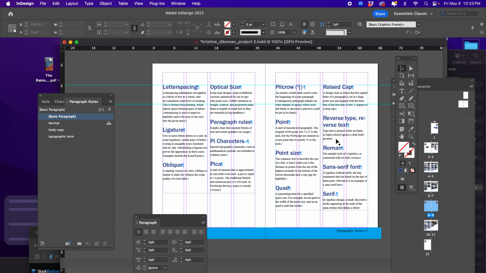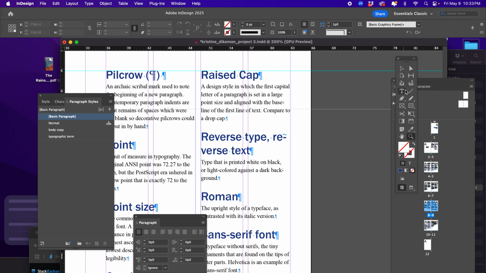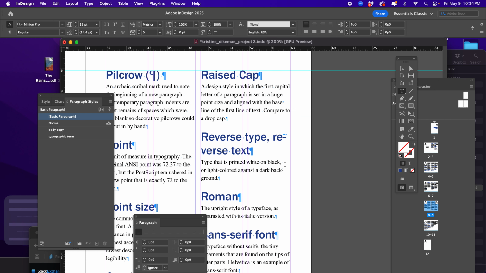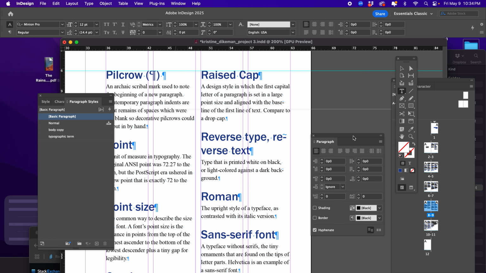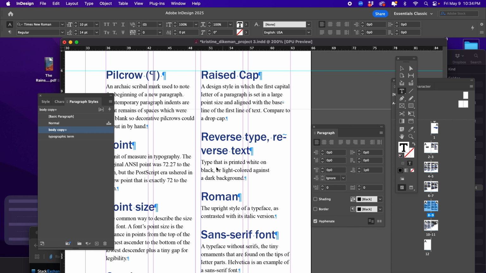All right, I've still got plenty of runts though. So let's talk about the runts. Now, as you're ragging your type, as I told you in the previous video, ragging your type probably will solve the problem of runts and orphans, because as you re-rag the type, hopefully something will kick over to this last line. But if it doesn't, it's right here, balance ragged lines. So if I say I want to balance the ragged line, you'll notice that the type re-ragged itself.